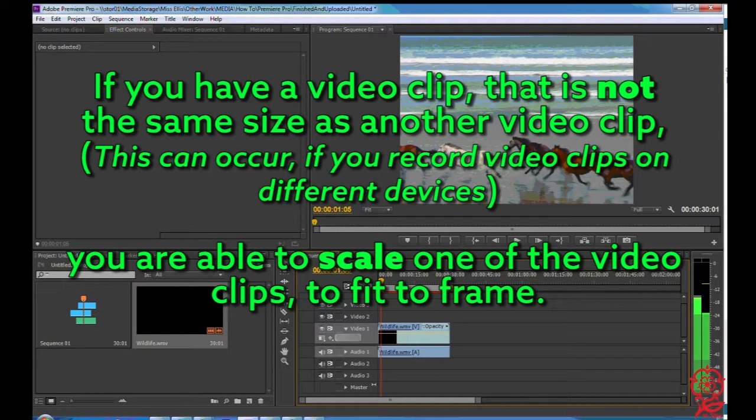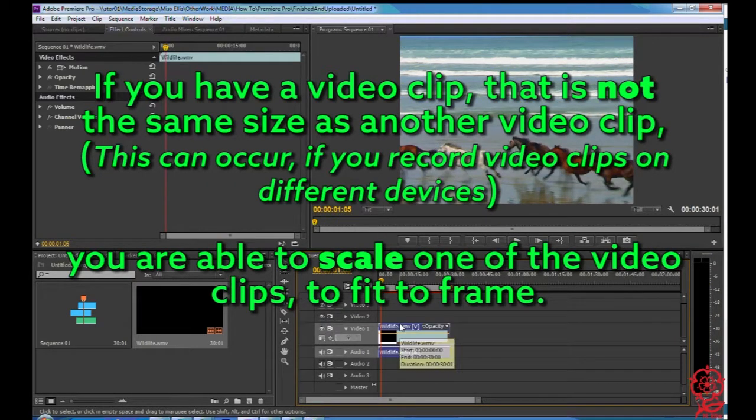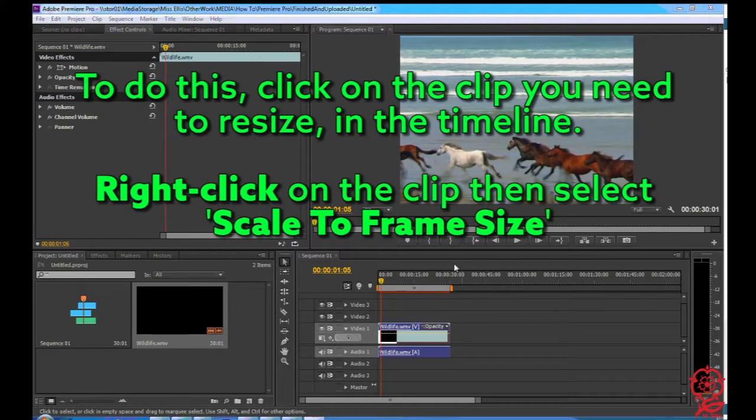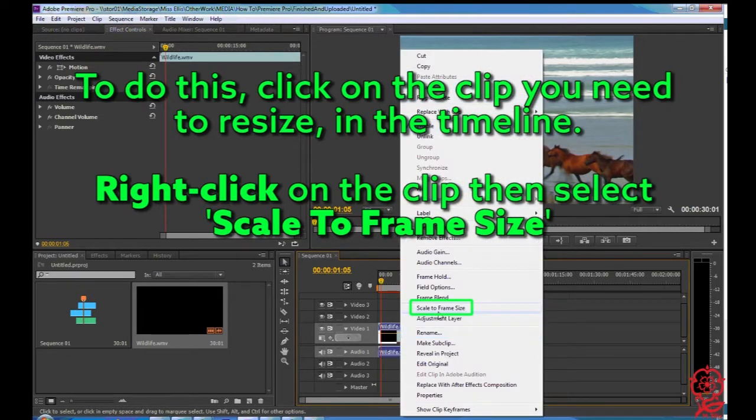If you have a video clip that is not the same size as another video clip, this can occur if you record video clips on different devices. You are able to scale one of the videos to fit the frame. To do this, click on the clip you need to resize in the timeline. Right-click on the clip, then select Scale to Frame Size.